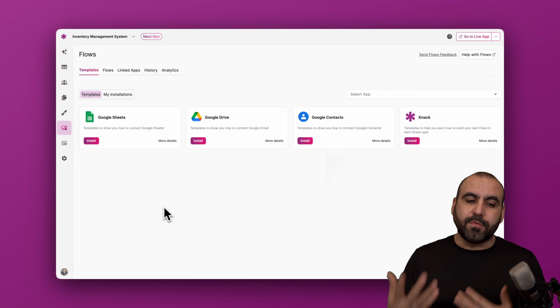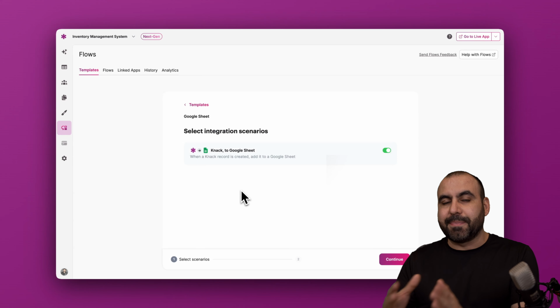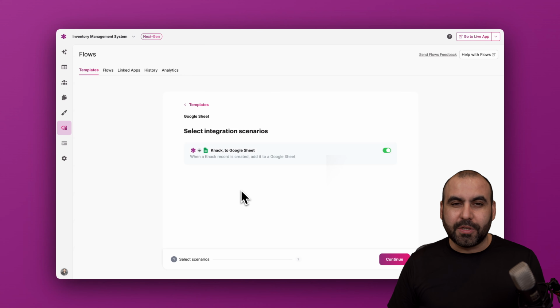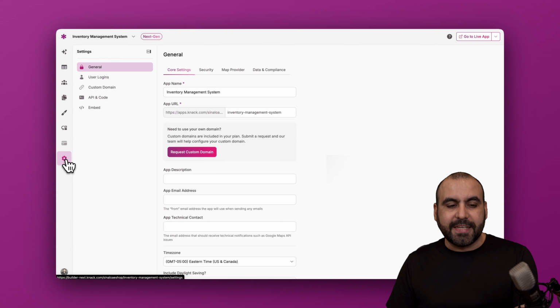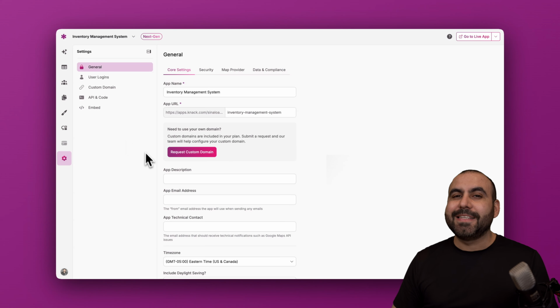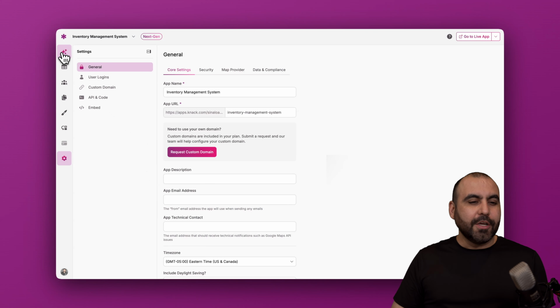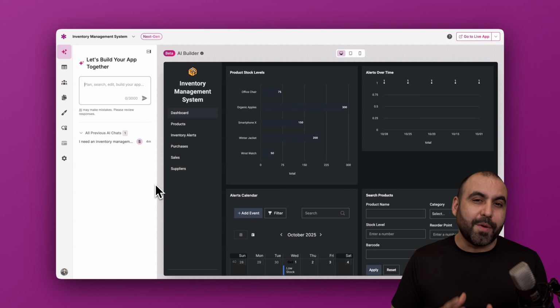So you can go ahead and select one of these templates to get started. Take, for example, Google Sheets. You can go ahead and start in the installation and go through the process of going a step-by-step connection and kicking off flows straight away. Now, I do recommend that you also take some time and jump into the settings section and dedicate a few minutes to setting up everything that you might need right here. So it's super easy and practical to build your inventory management portal using the AI Builder from Knack.